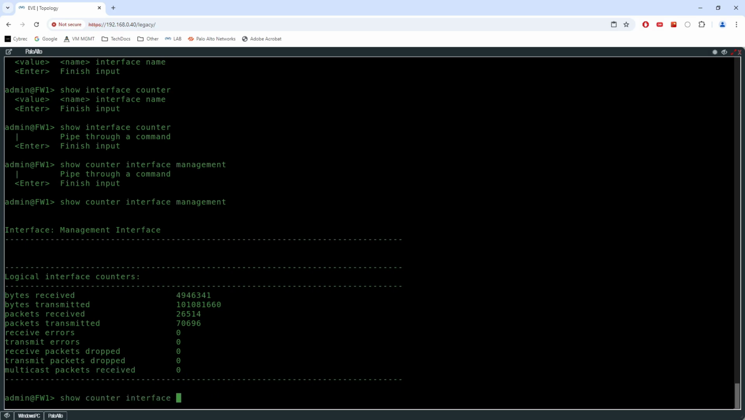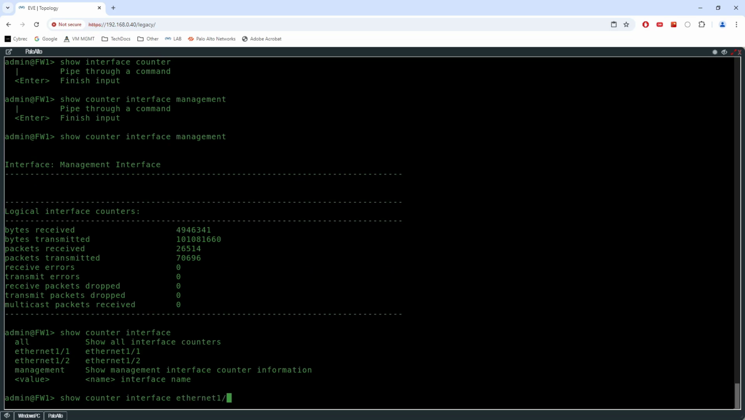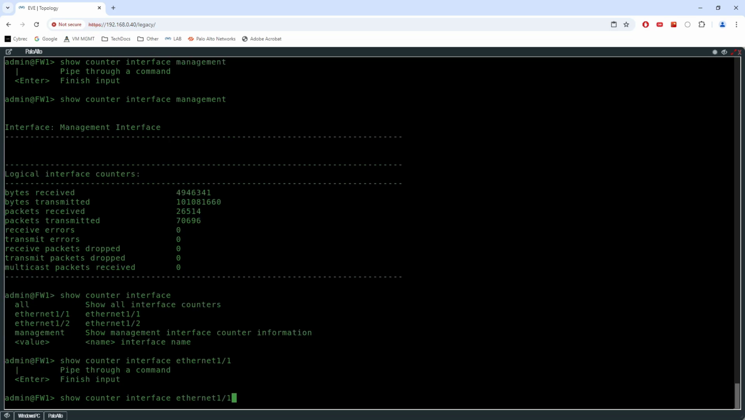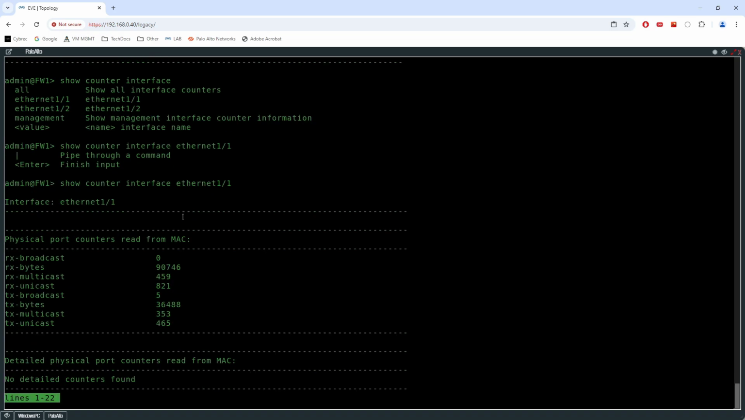Show counter interface. Let's take a look at 1/1. We've got similar stuff. The difference in the output is that RX means that we talk about packets received, or just bytes received, versus TX is for transmitted.